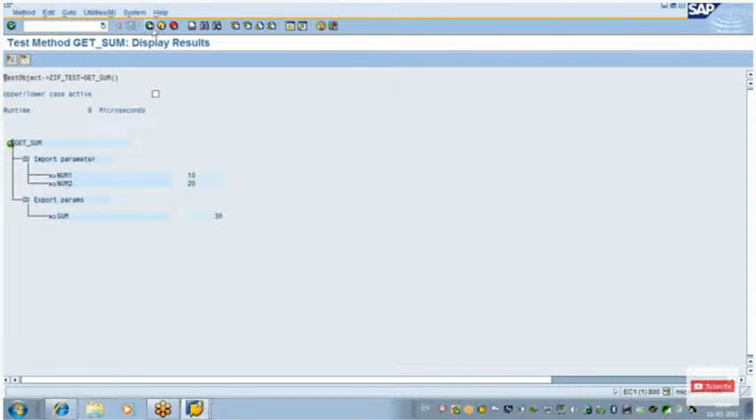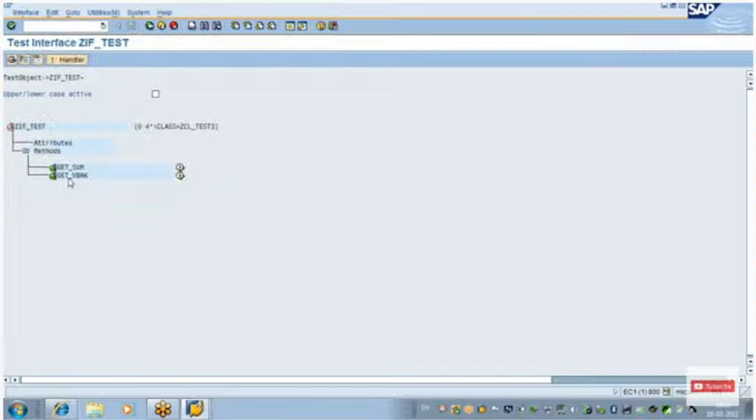Okay. So similarly, you can also check how this get VBAK is working. Click on execute, give some document number and check whether you are getting the data into the work area or not. You can check. Okay. Okay, sir.